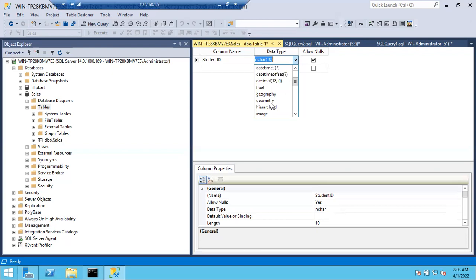Numbers, your ticket numbers are sometimes varchar, right? Varchar means numbers and characters all together, you can call it a varchar. So let's go with integer. You can simply type int, you will get int.